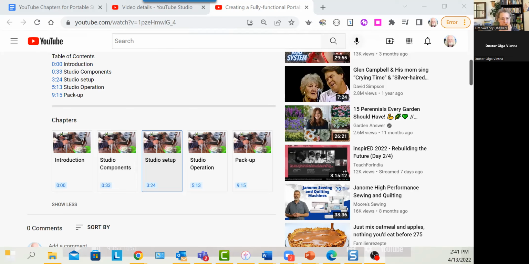Let me adjust my chroma key here. I'm starting to sparkle. There we go. Okay. Oh, and note that you don't just get the simple text-based table of contents here.